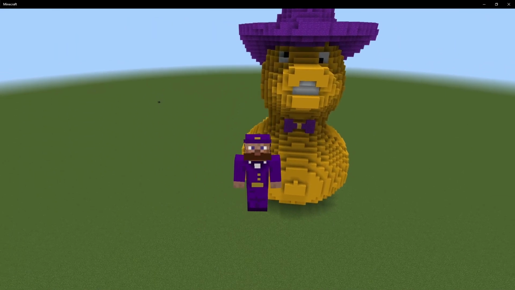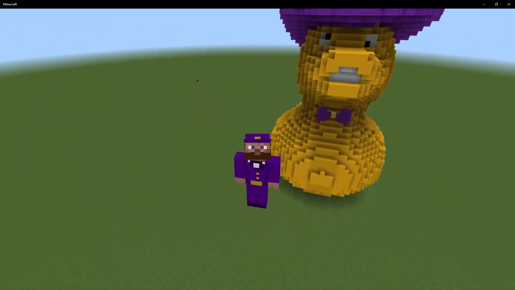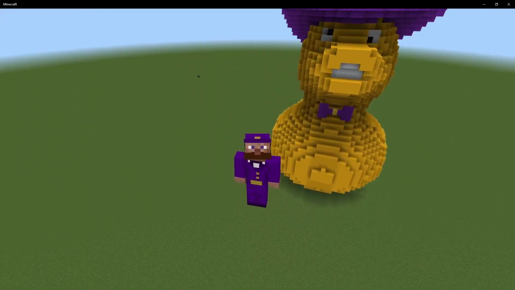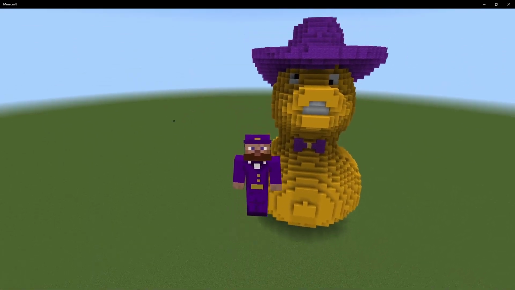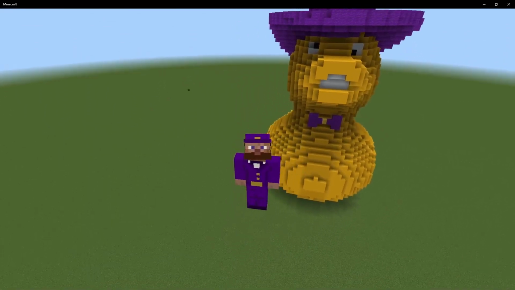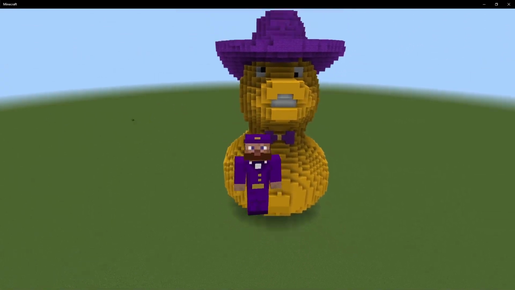This is going to use some tools that I made and some tools that Bud made, but it is genuinely one of the most fun things to do in Minecraft, in my opinion. It is just a blast.